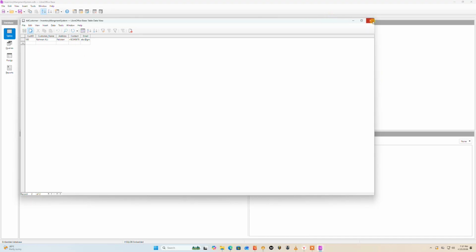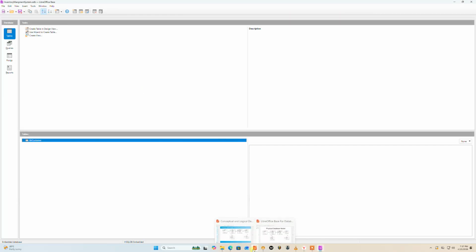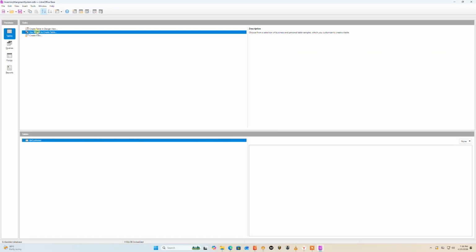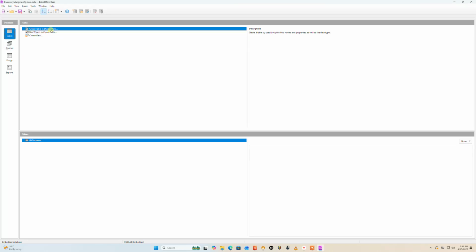Now, as in our database, we have in this schema that we are going to implement, we have 6 tables, so we can do it for each table. Now I'm going to take the second table, create the second entity, order, and this time I'm going to use the wizard, the table wizard.